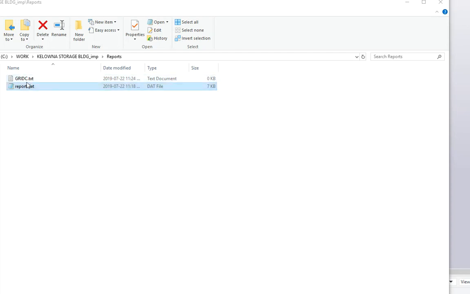And so these are the two files that the program is going to read. Look for that in the next video. You'll see the program reading these, and then you can watch it create the beams and the columns.